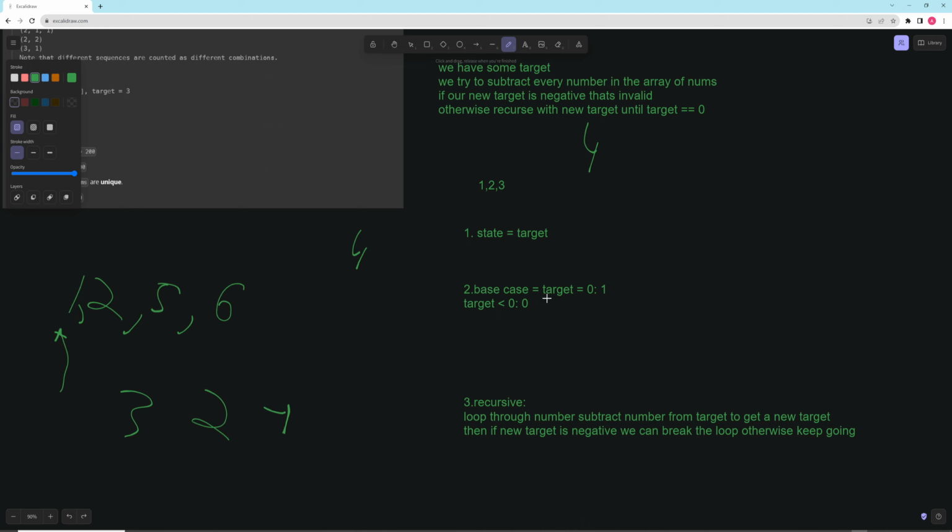So we just have a state, we have a base case where the target is 0, we return 1, and if target is negative, then we have an invalid solution. Then we have this recursive part where we loop through every single number and subtract it from the target, and we keep going until we either loop through the whole thing or target is negative. And for each one of those, we add to our result: result plus equals DP of using that number, right? So you add up all of these states together.